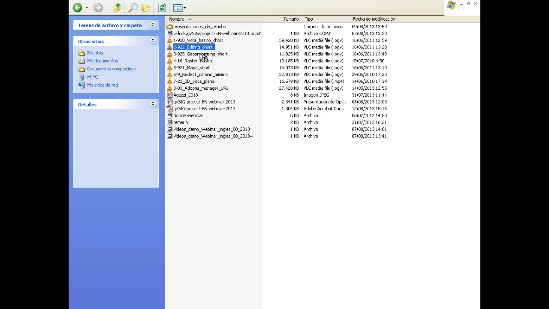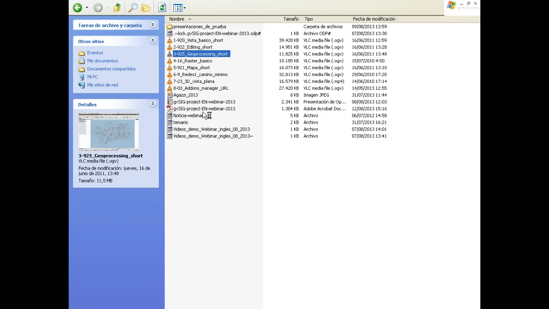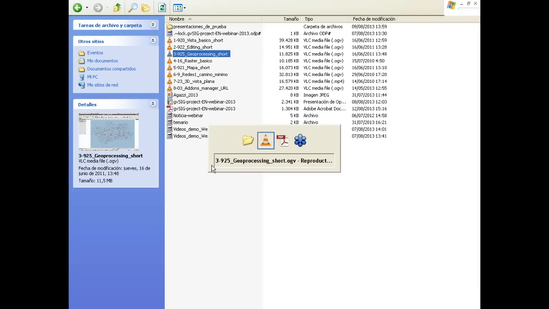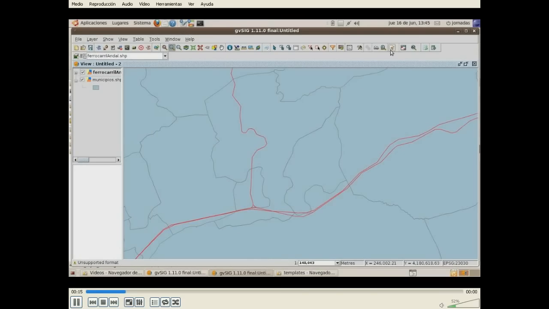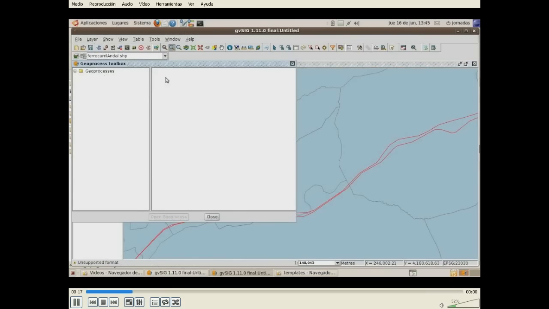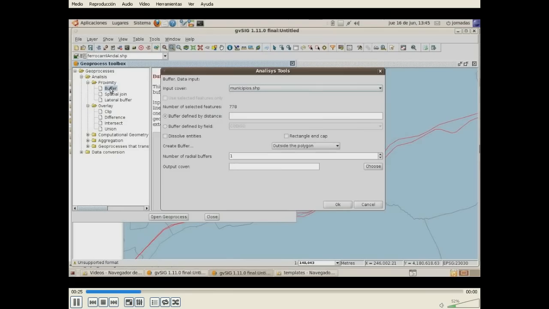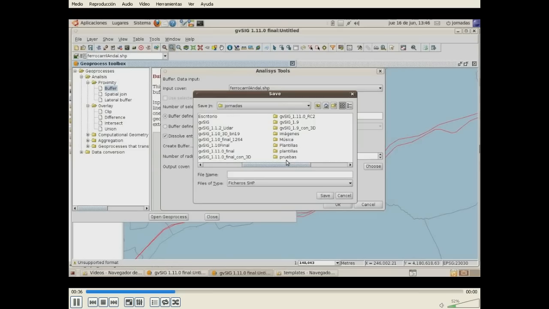Now, the next video is about the geoprocessing tools. We have several geoprocessing tools in gvSIG, from a geoprocessing manager. In our view, we have 2 vector layers, in this case municipality layers, and another one with the railways. And here we can see the different geoprocesses in gvSIG. We are going to use the buffer geoprocess.